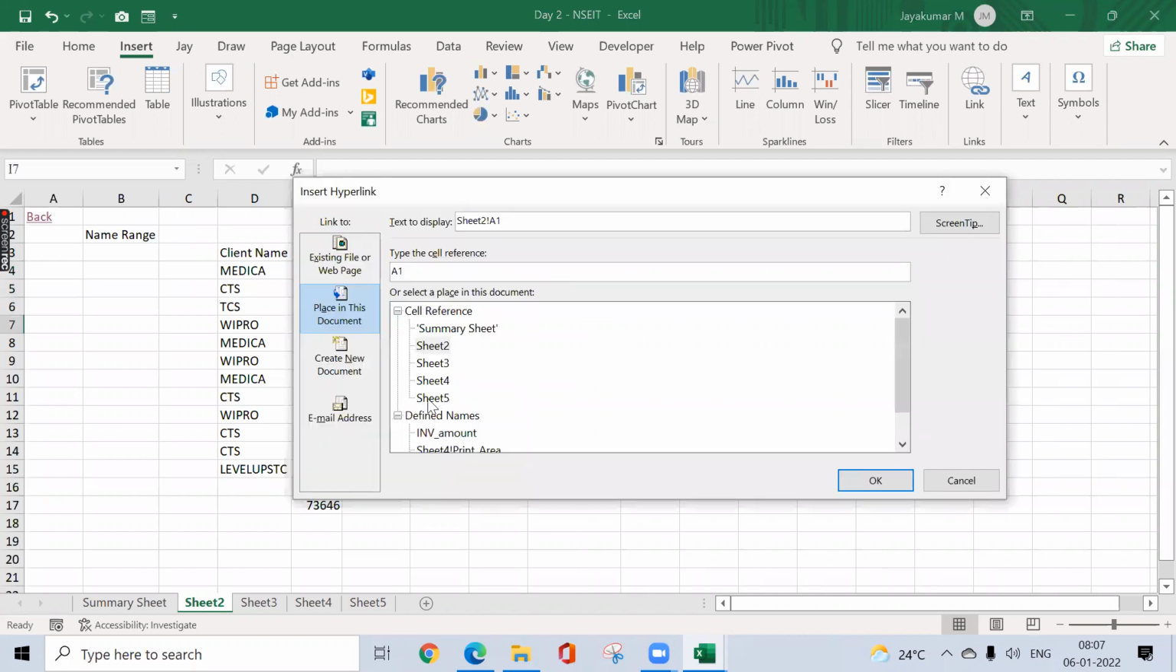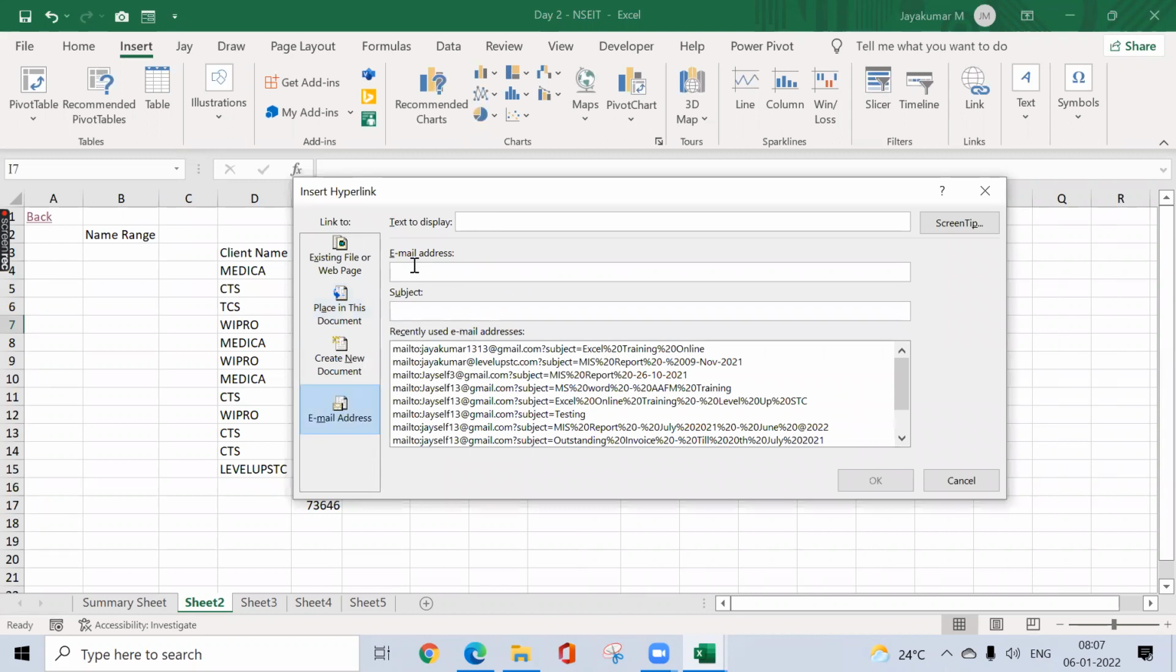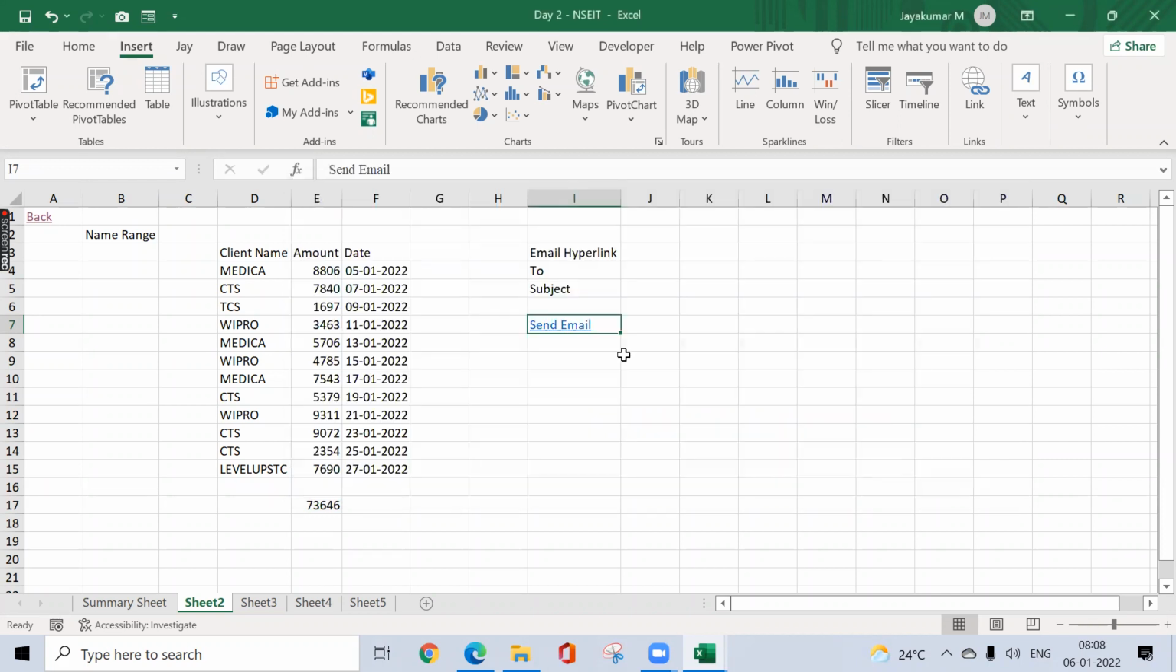When I press Control K, I can find the email address option. I can give my email address, the text to be displayed, and the subject to be typed. For example, for the text to display I'll enter "Send email", which I have kept as the text to display, and for the email address I'm going to give a random one, a random email ID, and the subject "NSCIT Excel online training". Now this is a link which is created here.